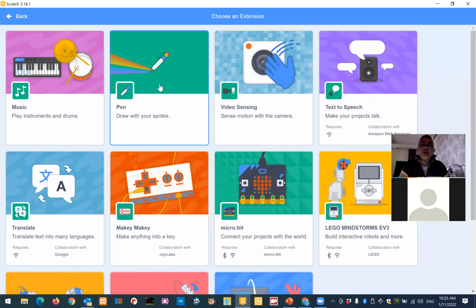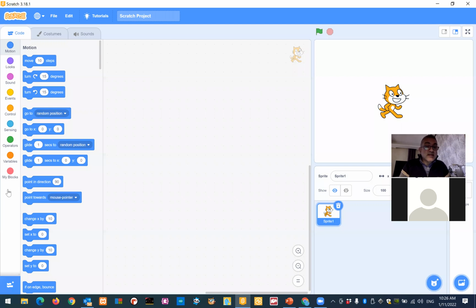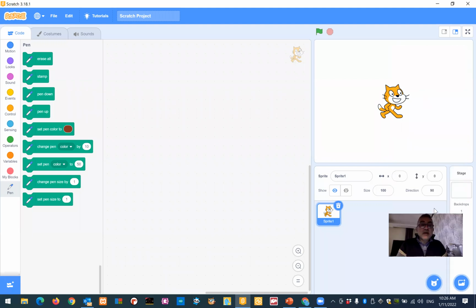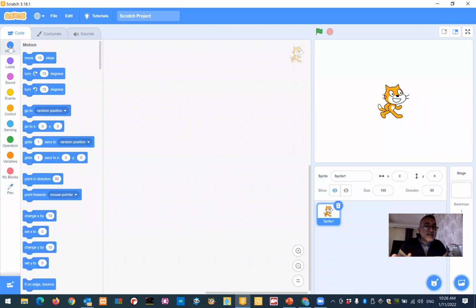Right click. So I click on the pen tool to add the category, but before that, you can see that even video sensing and text to speech and translate, which are related a little bit to what we call artificial intelligence and other new technologies that will be developed later in a next level, advanced level. I click on the pen tool, and the pen category is added here with all the blocks available. I'll be moving directly in order to start the presentation.